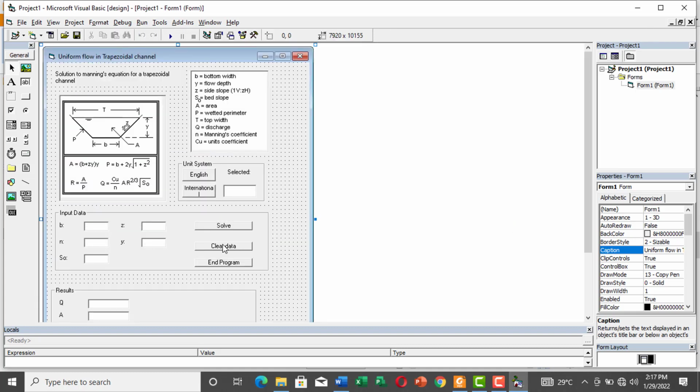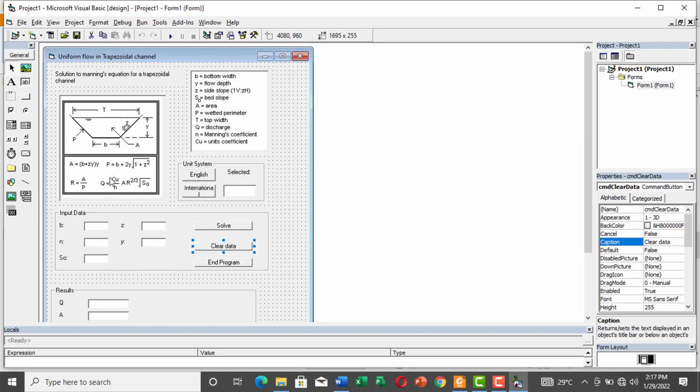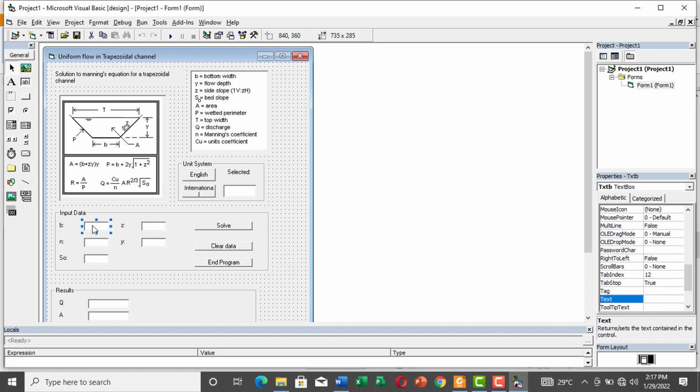Let's click the clear data. We want to clear something. So clear data, what do we want to clear? Double click on clear. Now for clear data, this is what we are talking about. Let's assume that I write something here inside this box. I write something there, I write something here, I write something here, and here. You understand?